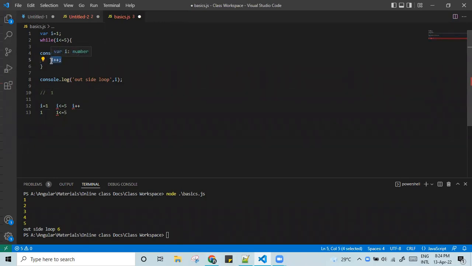Once the value got incremented, I becomes 2, which means 1 plus plus. In the next iteration I is 2, so it will check the condition: 2 is less than or equal to 5. The condition returns true, so the block of statements is executed, and the second time I value 2 is printed. Like that it continues till 5.